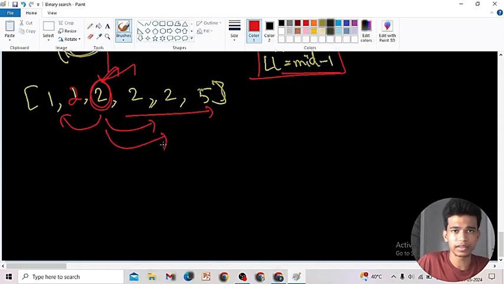Maybe there will be a last occurrence while we are moving towards the right side. Okay, so I will move this side. So instead of this u is equal to mid minus 1, we will write L is equal to mid plus 1. That's all about the last occurrence.